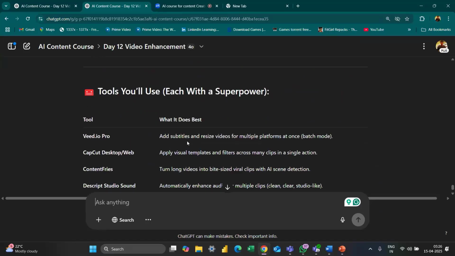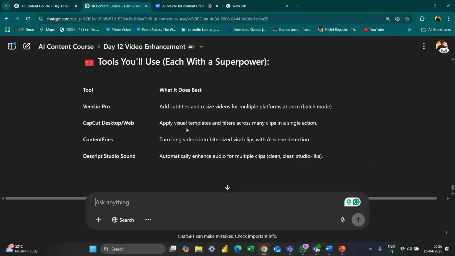You can also have the tools which we'll use. Each one we can use with a superpower. So we can have the tool called Veed.io Pro, and we can understand what it does best. It can add subtitles and resize videos for multiple platforms at once, which otherwise is known as batch mode. Then we got CapCut Desktop Web, where we apply visual templates and filters across many clips in a single action.